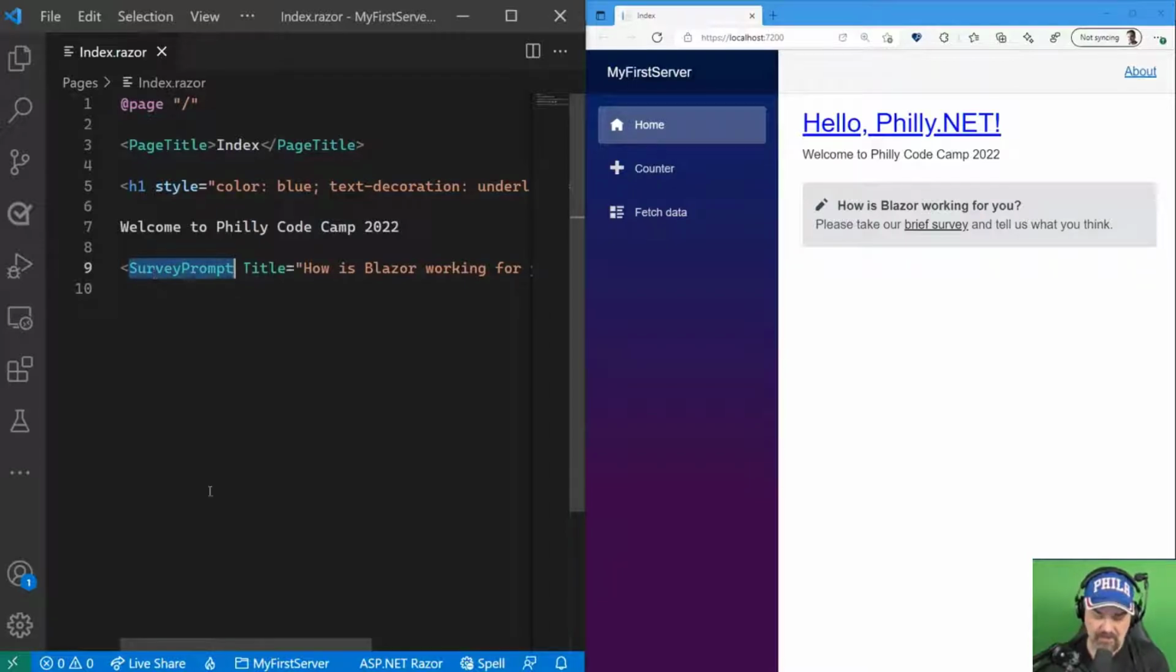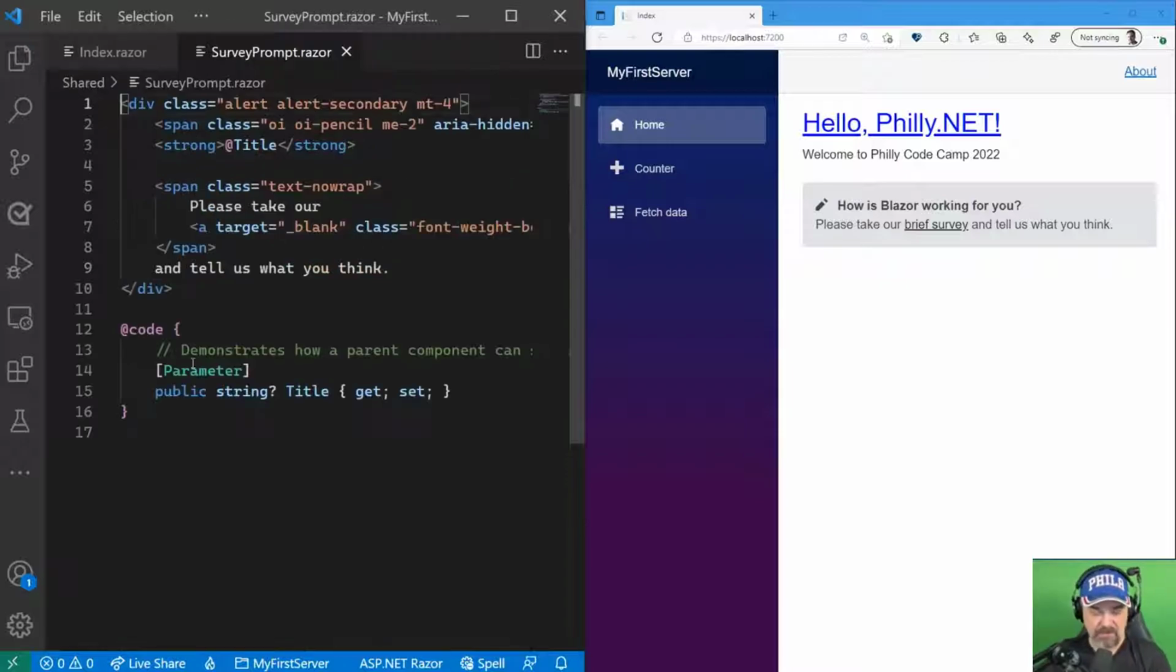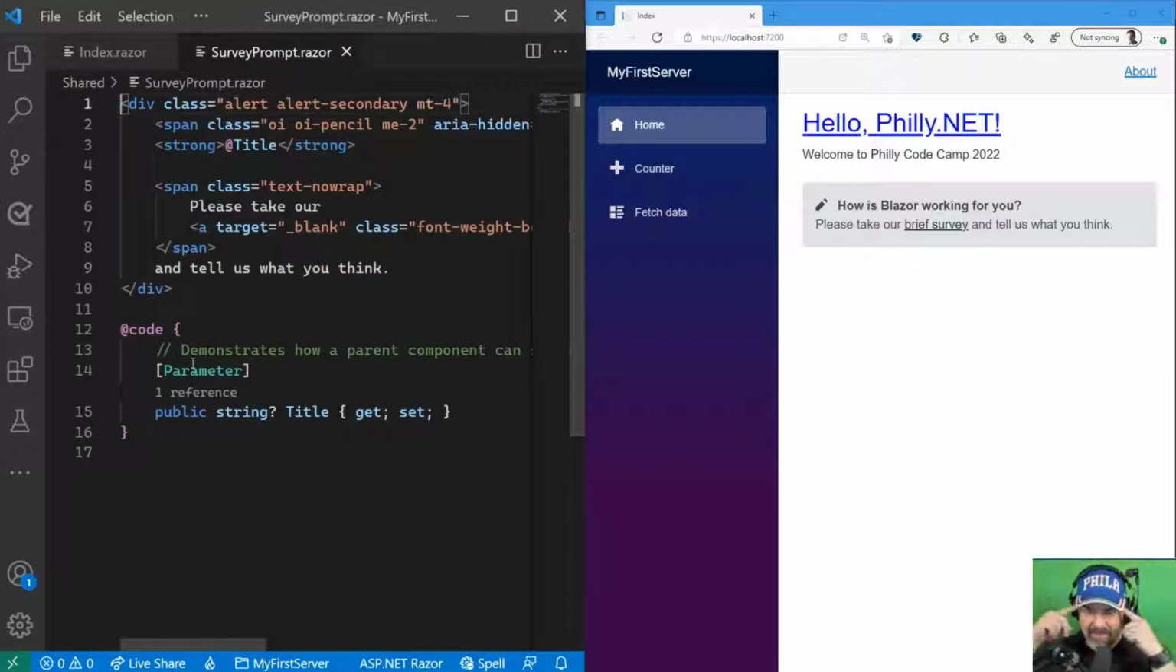Now, SurveyPrompt here is a component that I can jump into, SurveyPrompt.razor. So in Blazor, we can create components by just putting a file out there with a .razor extension. That's pretty cool. That's pretty easy to understand. I can teach that to some kids, and they can pick up and run with that easy.